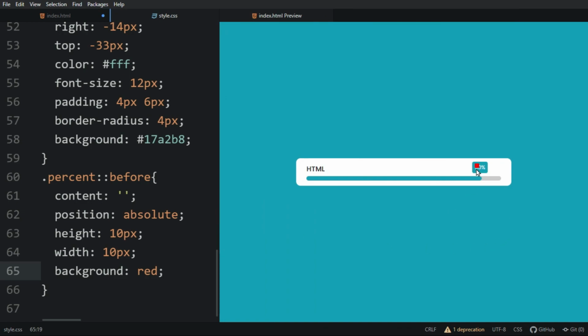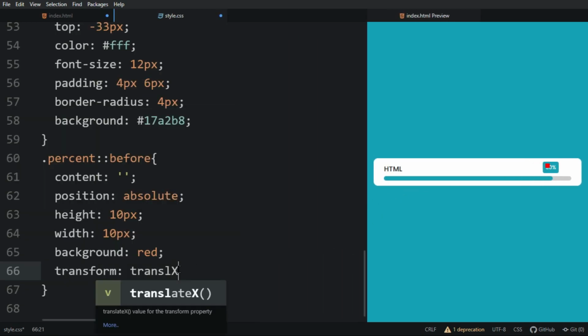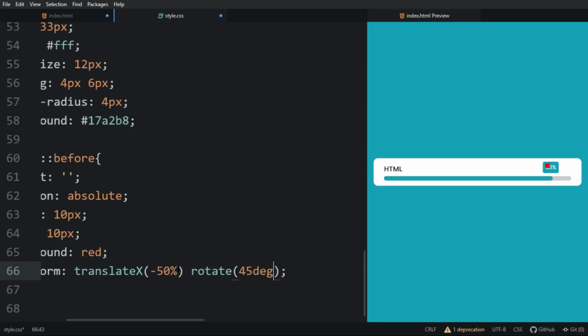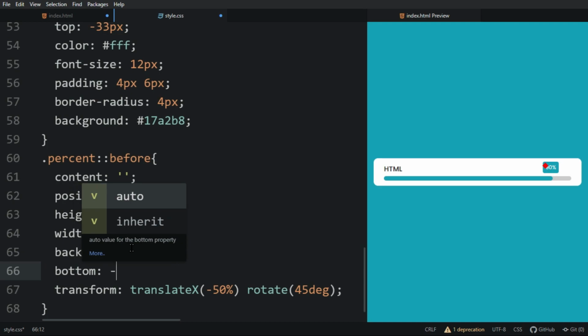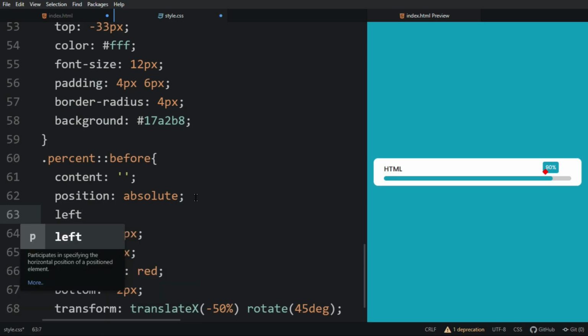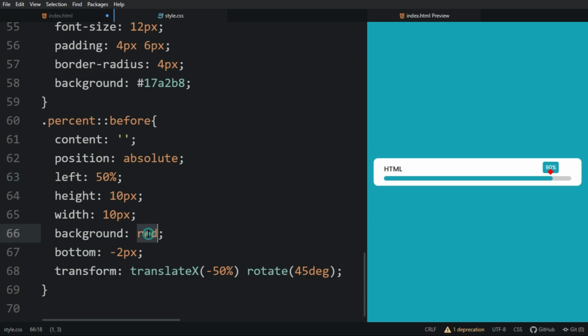We make this box like a small beak, so for that we will give translate X minus 50%, rotate 45 degree. Here we will give bottom minus 2 pixel. Now you can see there is a small beak and it has come down. Let's give left, it will be 50% and we will change the color.